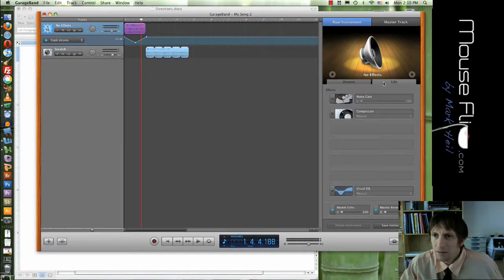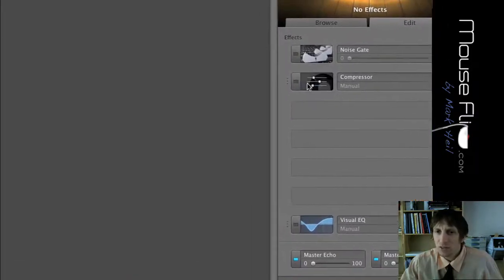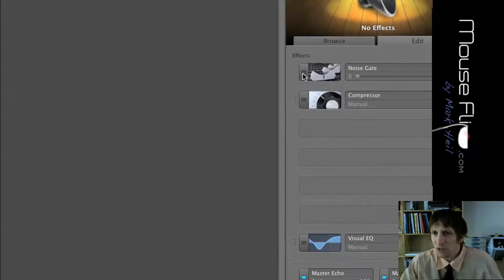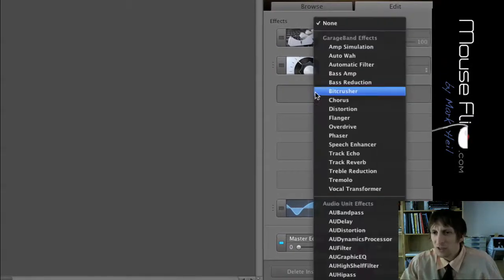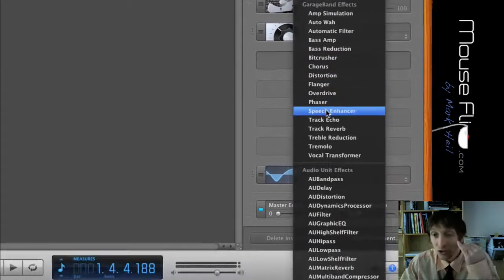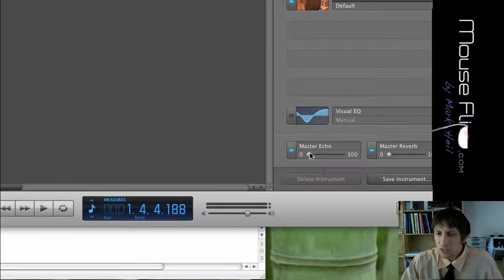okay. So if you go to edit, so I clicked on this track. I go into edit. This is what's going on. Well, nothing's going on right now. If you want the noise gate, you need to select it. If you need the compressor, you select it. If you want a new effect, you select it. I'm going to choose track echo. And with this track echo, this is where the settings are for the echo.